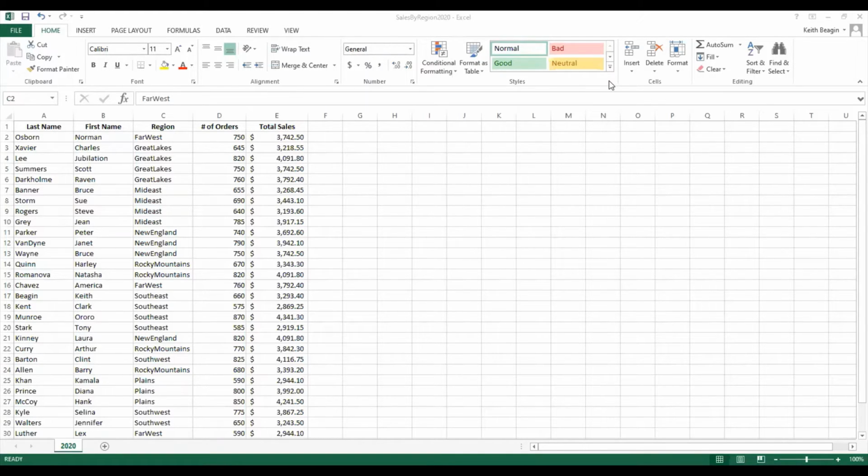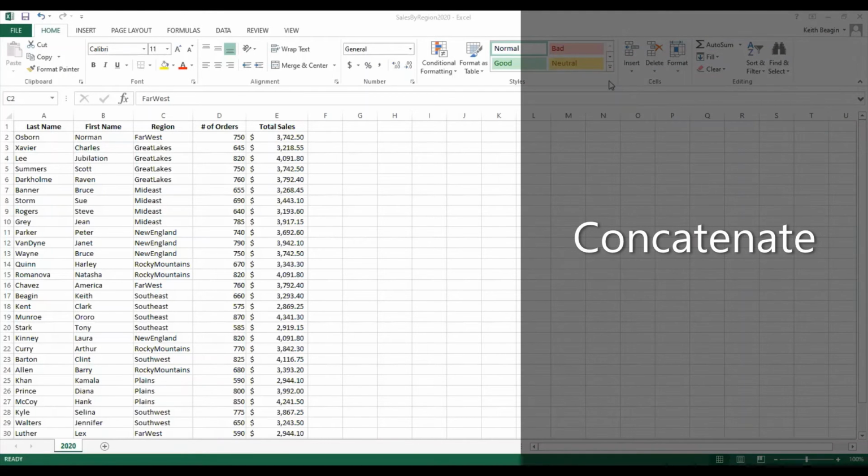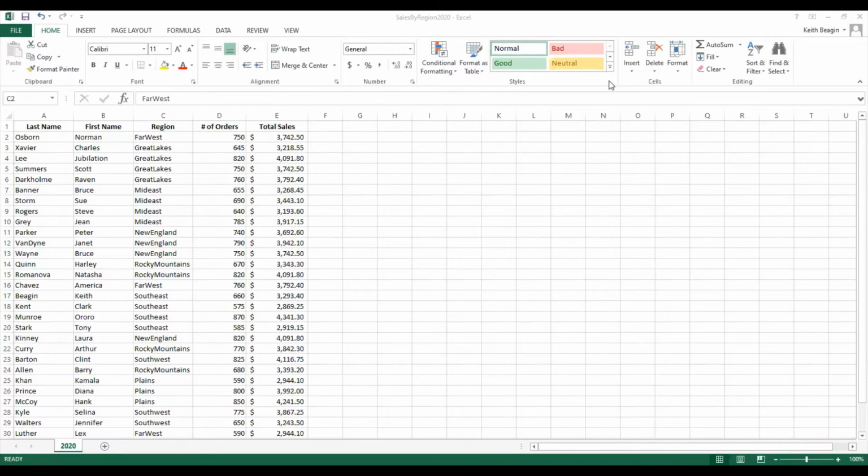Today, I want to do a pretty simple exercise with a function called concatenate. This is a very useful function, and you may have actually found yourself needing it in the past, but didn't actually know it existed.